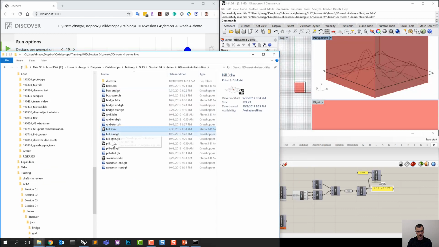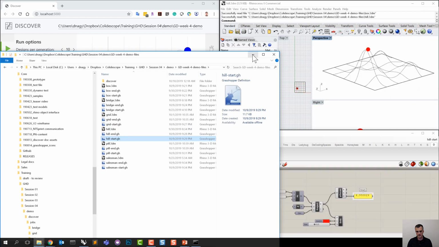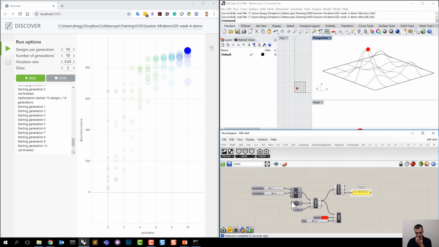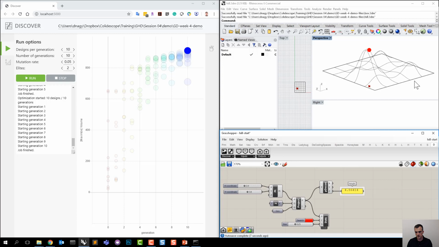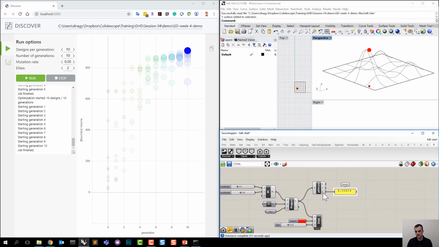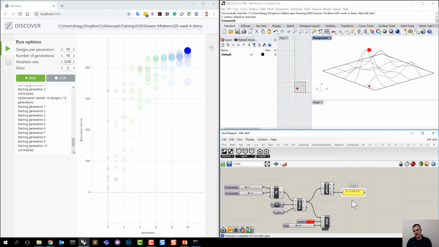And then I'm going to open up the Grasshopper model in Grasshopper. So this is another really simple model. It has two continuous inputs, and the inputs are just controlling the x and y position of a point in the x and y plane. That point is then projected onto the surface that we have in Rhino, and then I'm just extracting the z coordinate, the height of that projected point, as our metric.